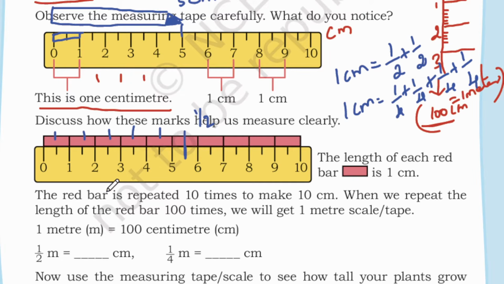Okay, the red bar is repeated 10 times to make 10 centimeter. For example, if you need 50 centimeter, then 50 times red bars will be there, and for 100 centimeters, 100 times red bars will be there. Same thing they have mentioned.